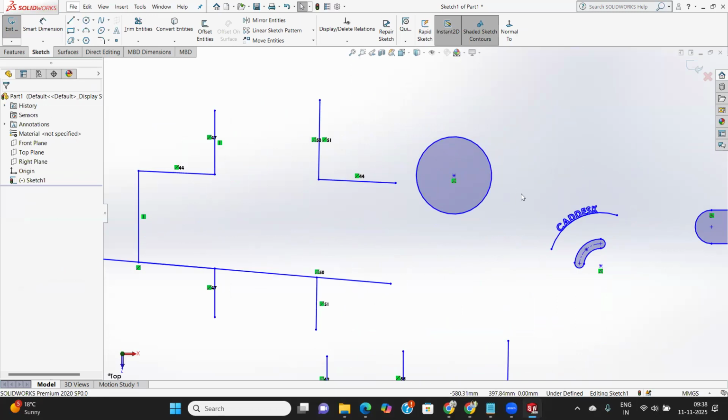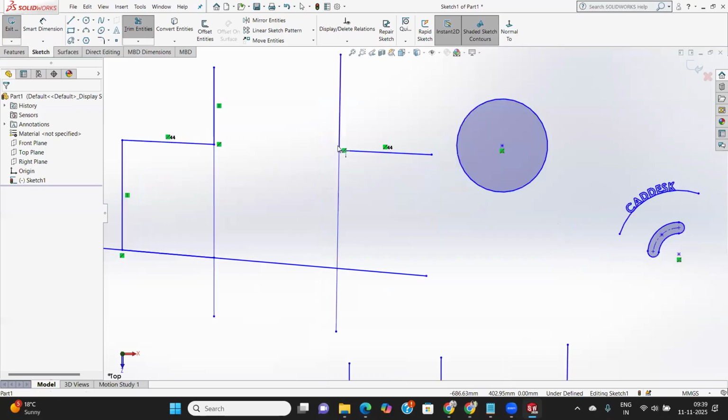After this, inside the trim option, we have other options also, which is extend entities. What does extend entities do? If you click on extend entities, and I want to extend it to the upper section, just click on it and this will be extended. From the first point to the next point, you can extend and make the objects.